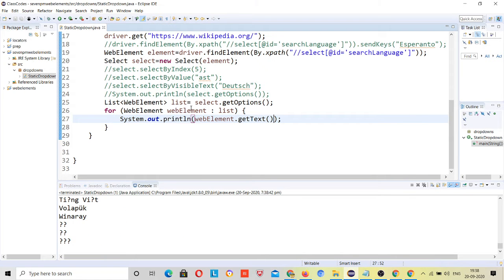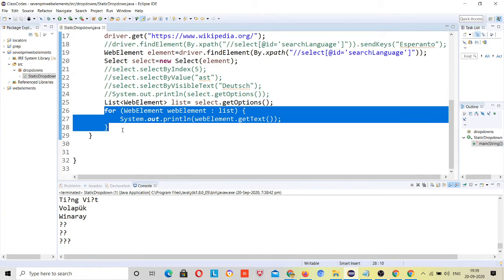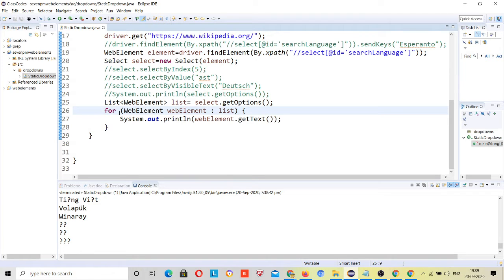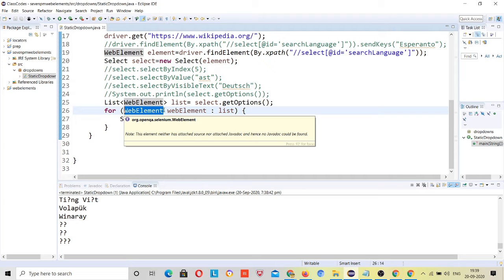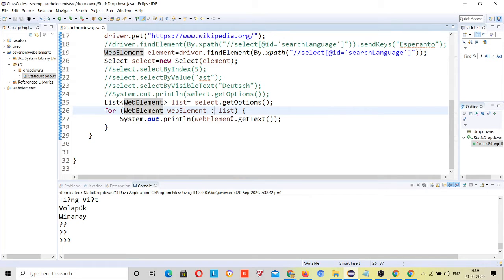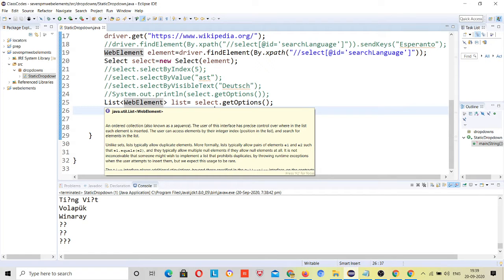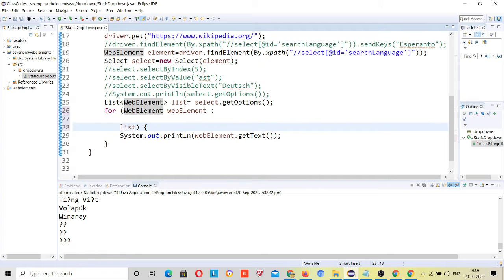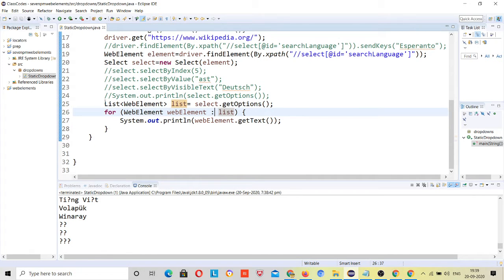This is about how you run the for each loop for a list. This was covered in the Java part also, how you can run the list. Okay, now suppose someone says don't use this get options method, then what is the way? Just comment these lines. Someone says don't use the get options method.